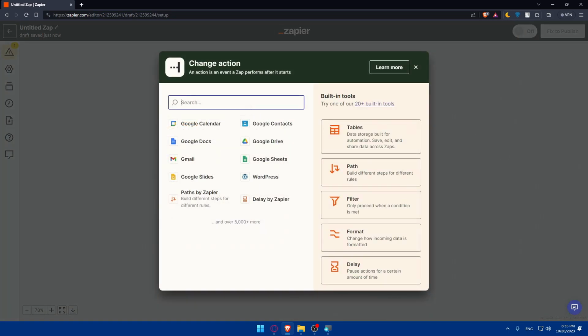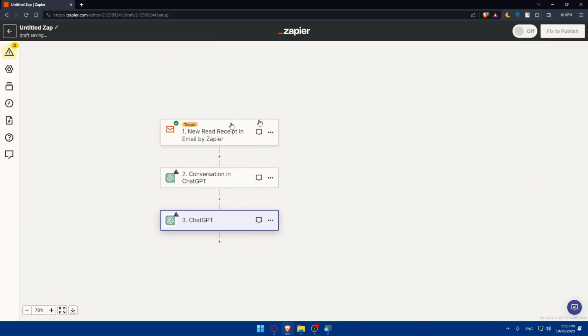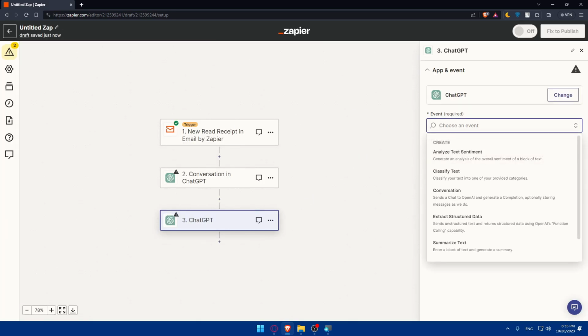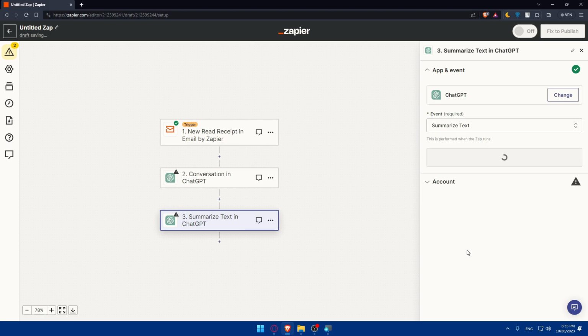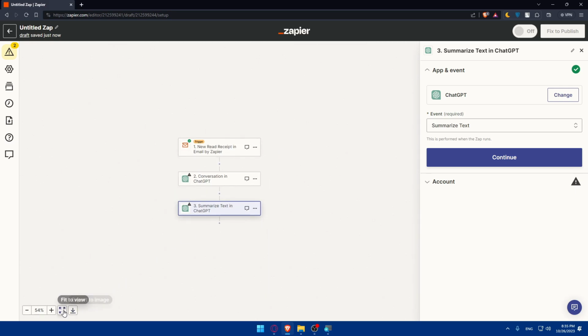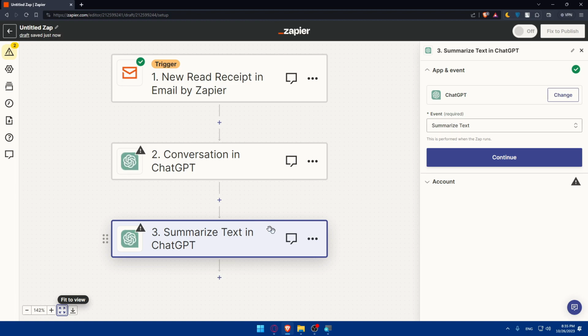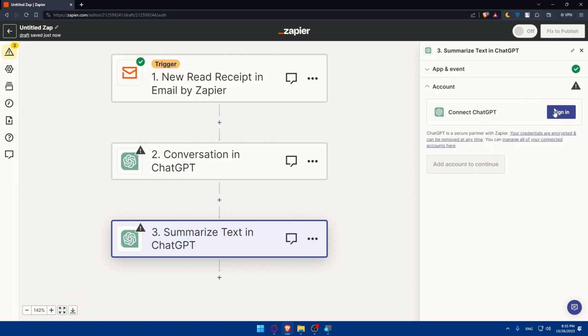As an example, here the action should be ChatGPT again. And of course, for the event, I'll do summarize text. The text that I'm going to receive by my email here. If the email is read, I'll simply get and summarize that. So click on continue. Again, it will ask me to sign in. Once I sign in, I'll basically be good to go.